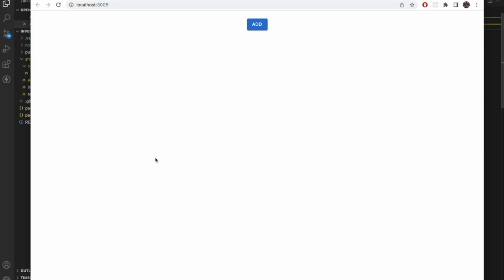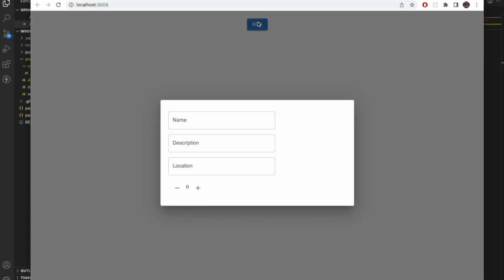So we can go back and see that no matter how many times we click the decrease button on the quantity, it's not going to go anywhere below 0.